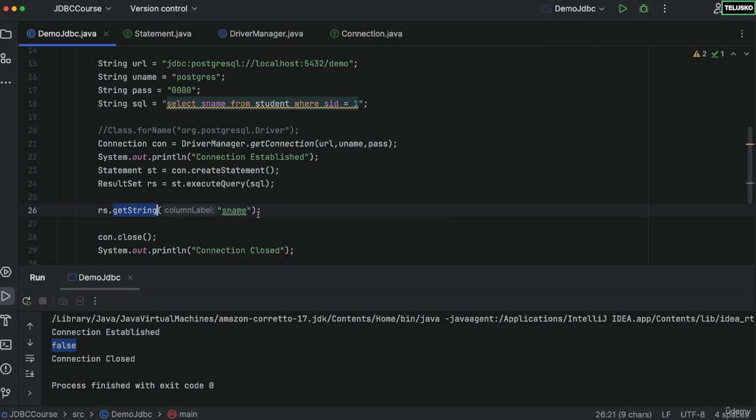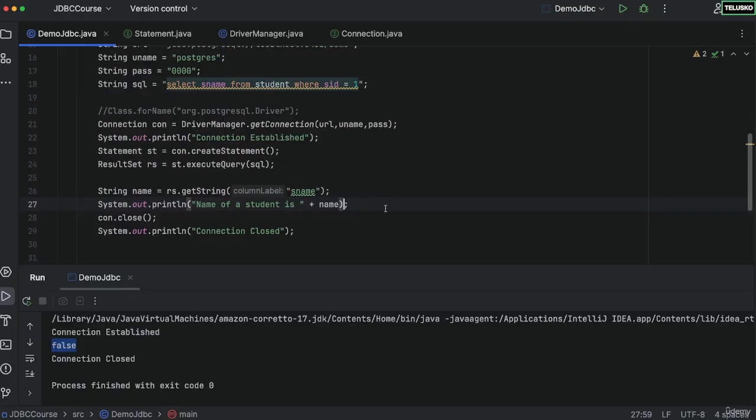Okay, so this will give you a string. Of course, you have to store it somewhere. So I will say String name is equal to, so whatever data you got from here, we are storing in a name variable, and we can simply print the name. I can say "name of a student is" plus name. Whatever data I'm receiving from here, I'm just printing it. Nothing fancy, simple stuff. Let's see if this works.